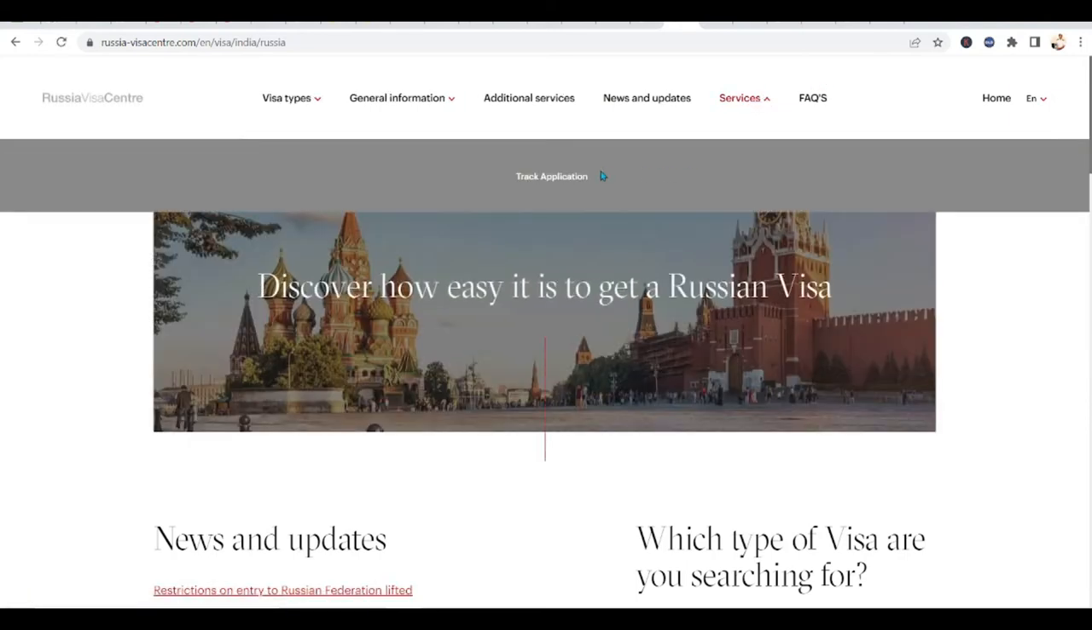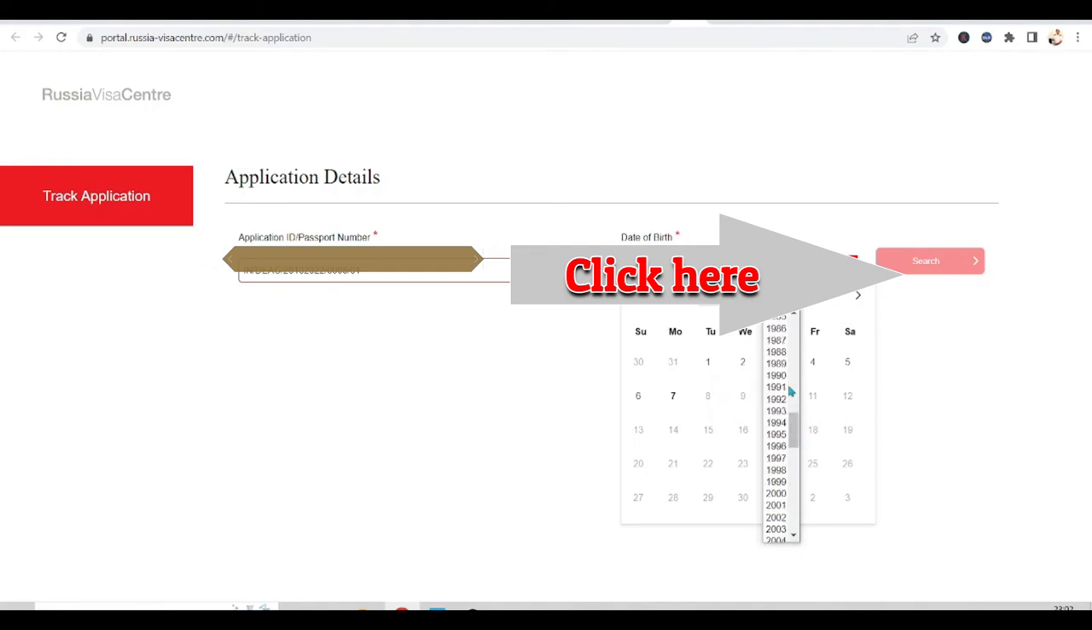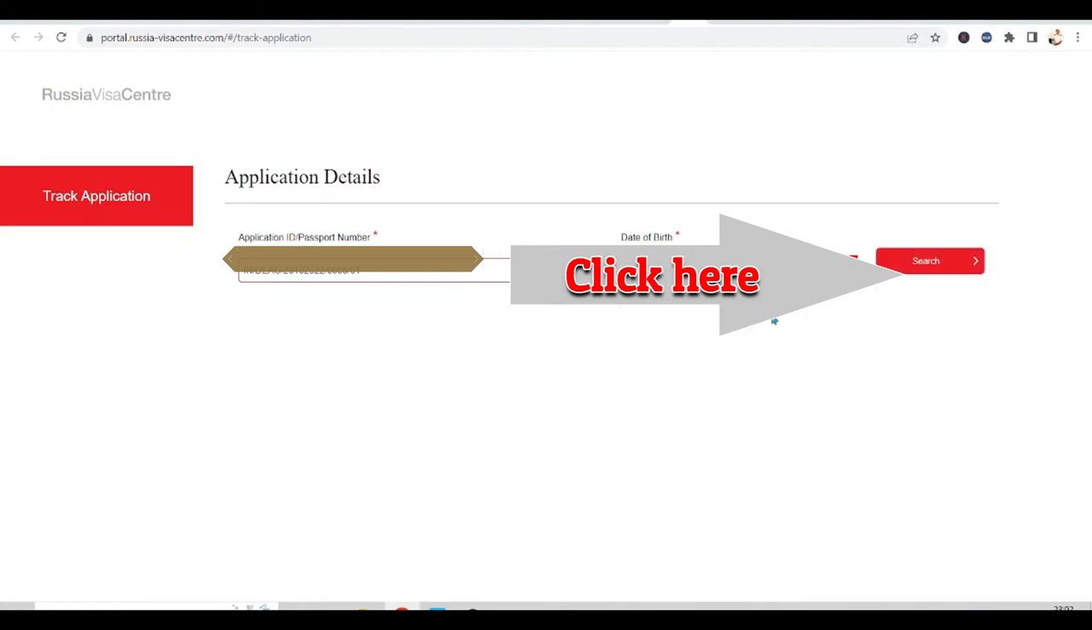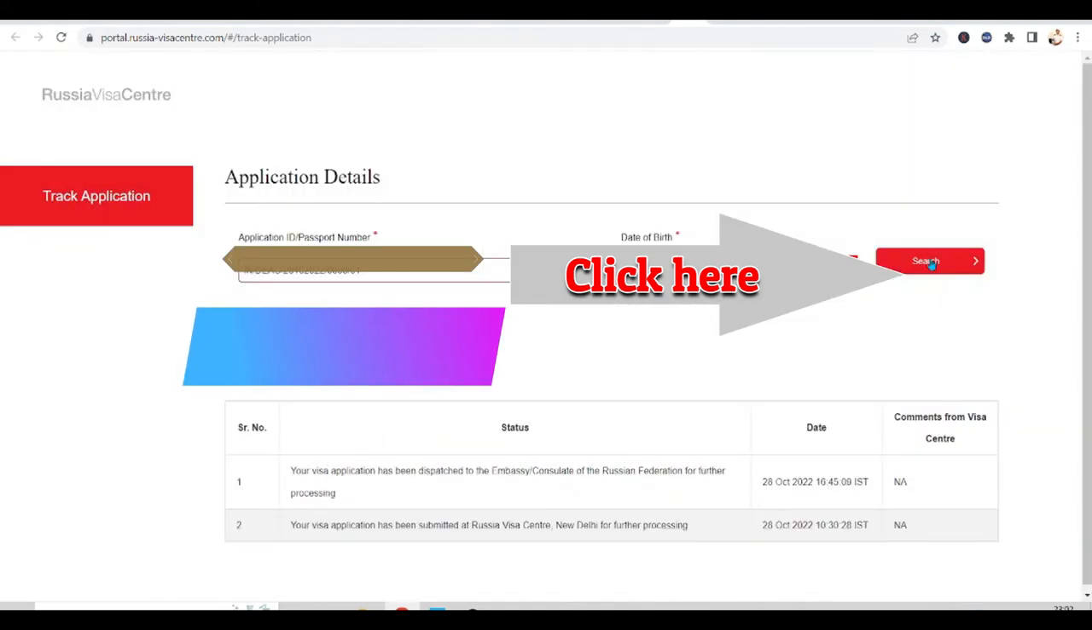When you click here, you land on the page for the passport number or application number, whatever it is. I'm showing you this example so that it is clear and you don't have any doubt. There's nothing much to do here; it's all automatic. So when I put in my date of birth, it takes a little bit of time, and this is the right way and right process to track your Russian visa application.